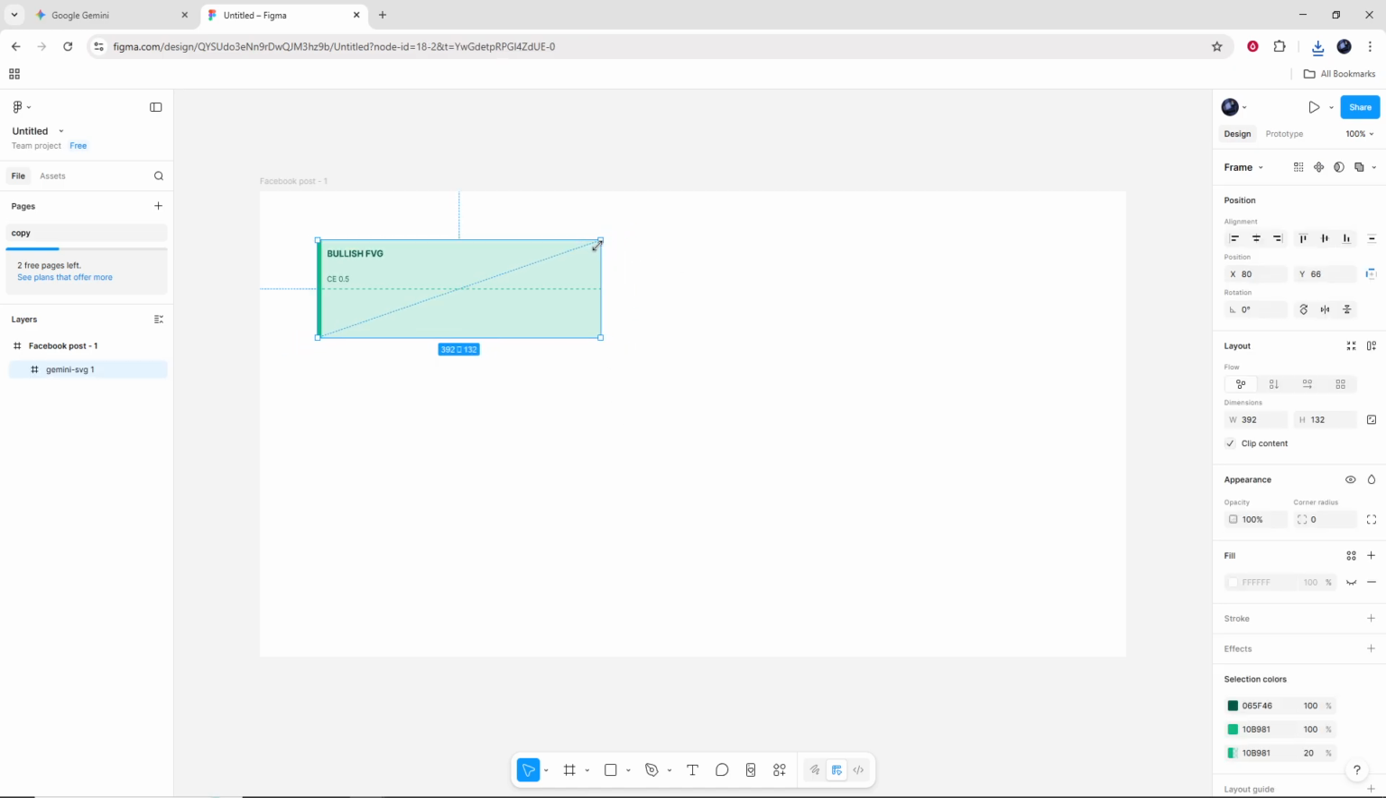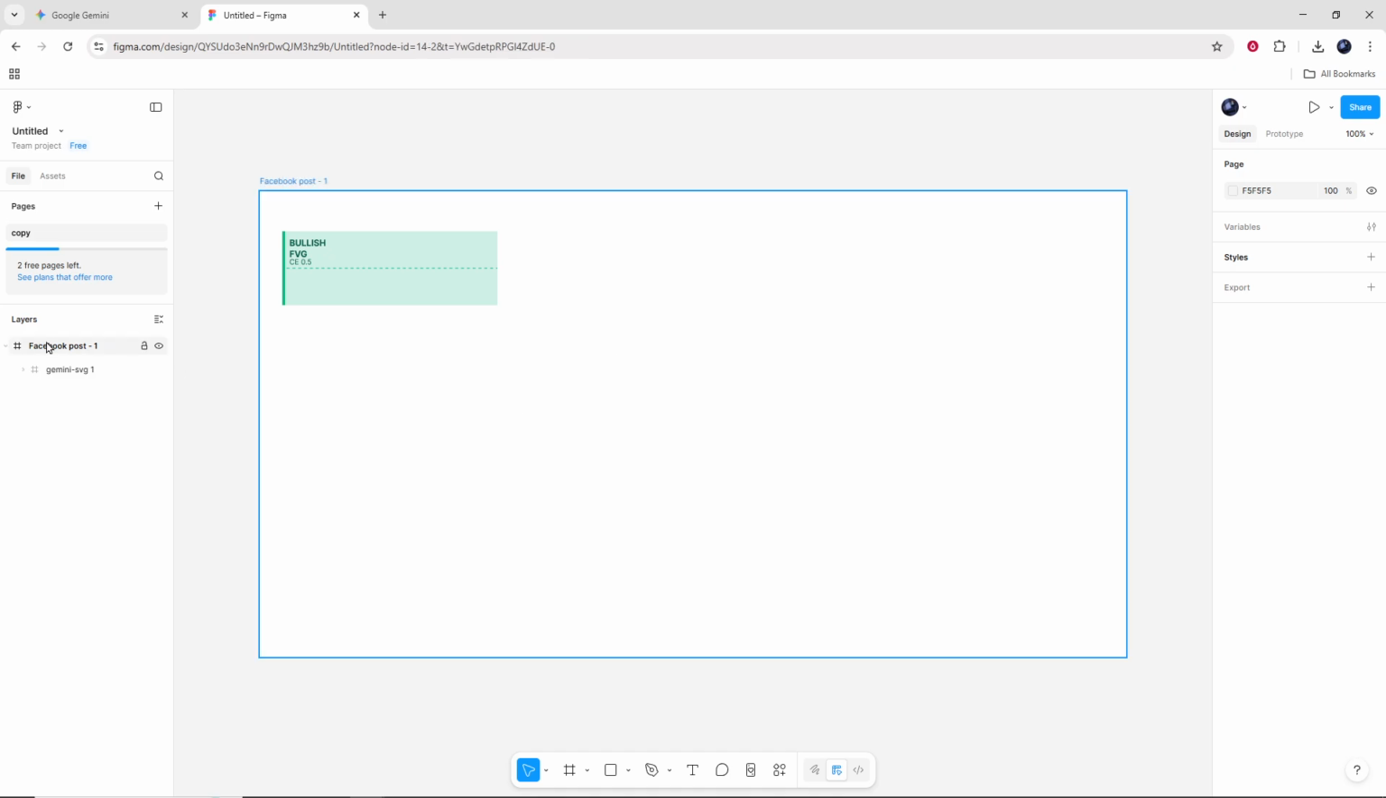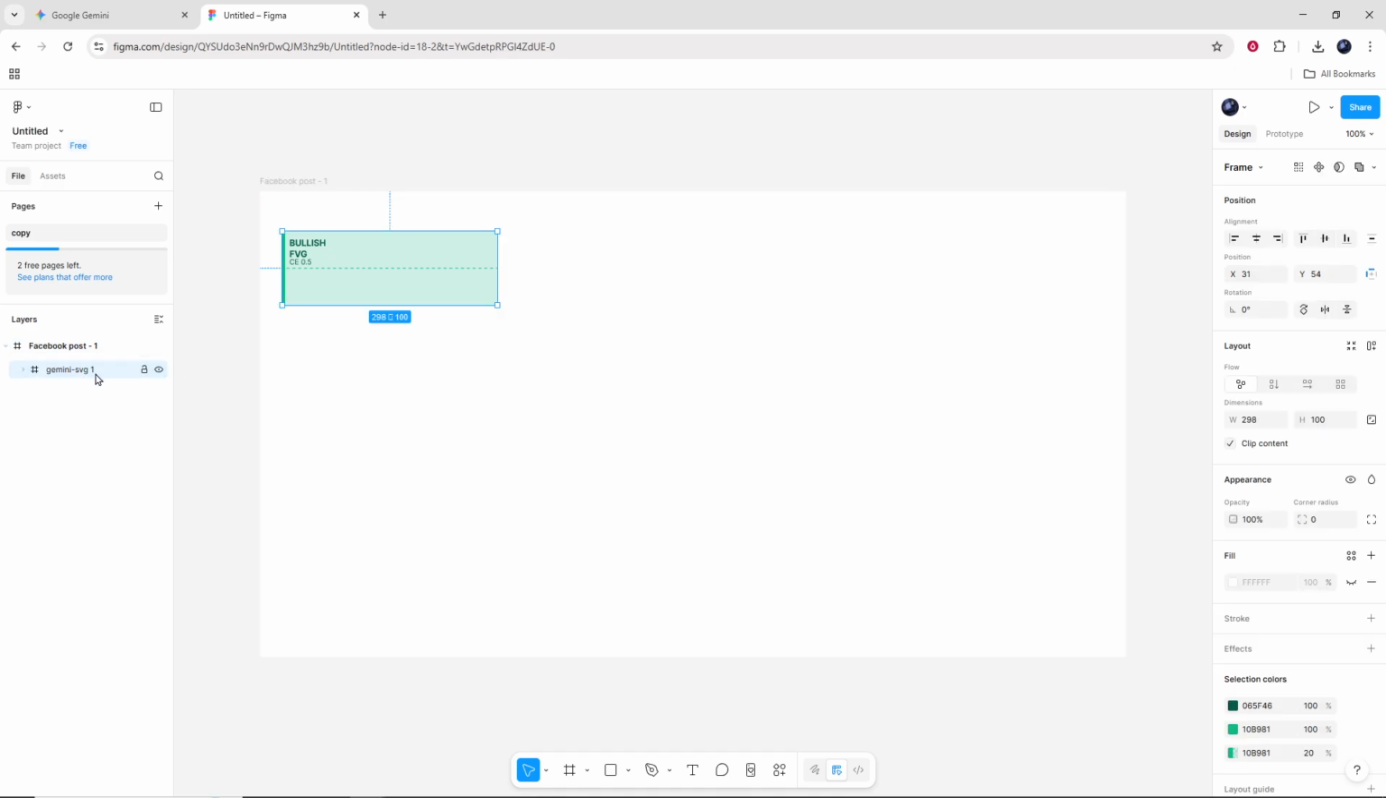If you prefer menus, choose File, then Import in Figma. Select the file you downloaded from Gemini and confirm. Click on the canvas where you want it placed, or select a frame first to insert it directly inside that frame. This method is helpful if you're importing multiple assets and want a consistent workflow.